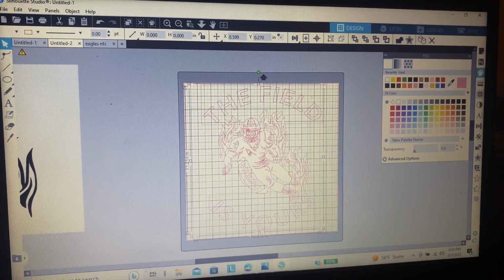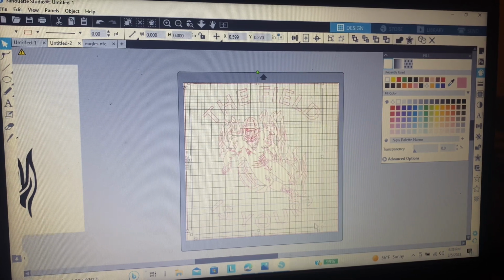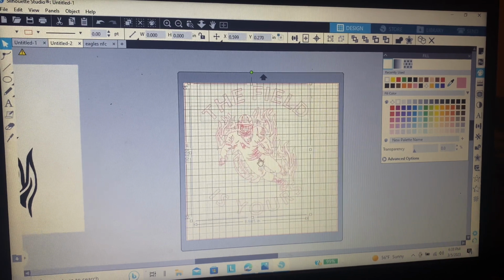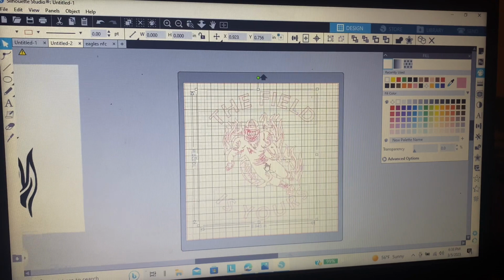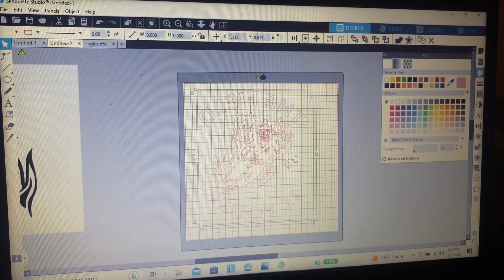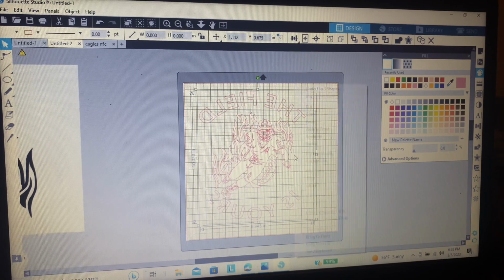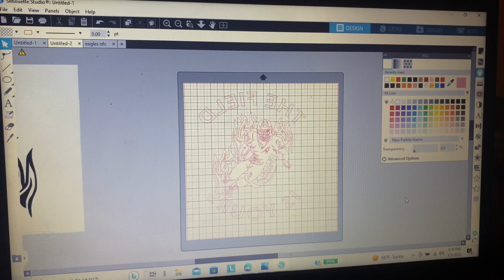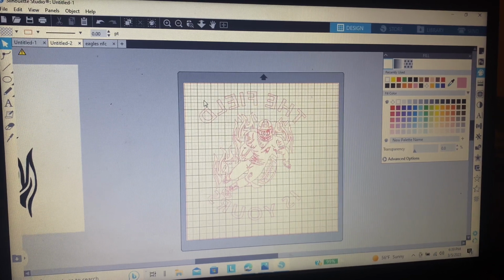So I want to take everything, highlight it, shrink it down, because like I said, it's going on a kid's hoodie on the back. You always want to flip your image horizontally. Flip it, yeah, horizontally. Because you're cutting vinyl and it's heat transfer, so you're going to be cutting it backwards, and then when you flip it over to put it on your garment, it's going to be the correct way.